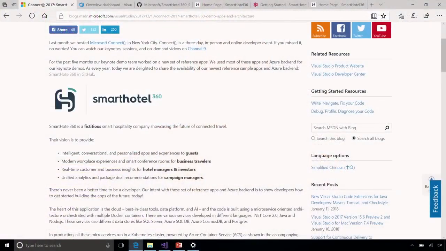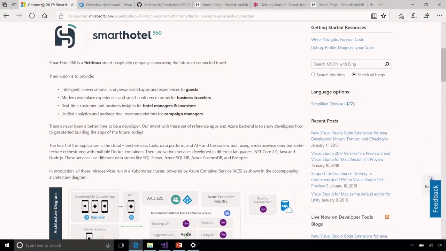Many of these hotels already have existing apps, and any company wants to modernize them. But there's also all this new technology. So what kind of experiences can you build for a company like this? We have different personas like guests and business travelers, the hotel managers and the investors, and campaign managers. For all these people, we try to build these apps. And the really nice thing is everything is on Azure. We have the architecture.